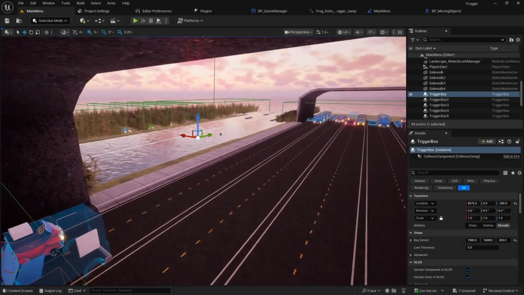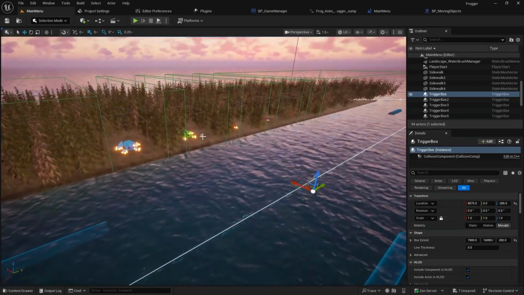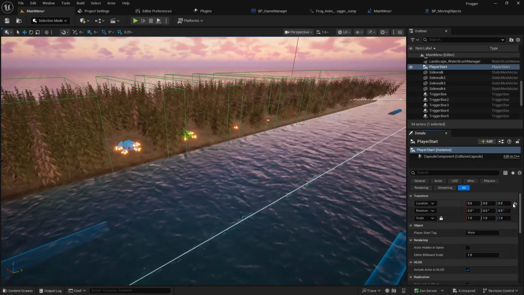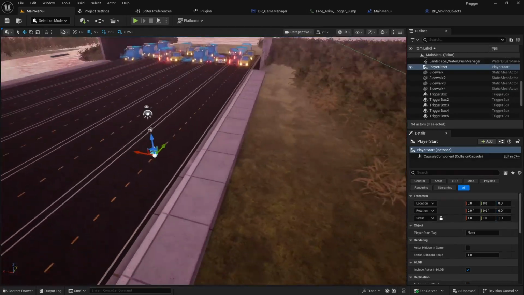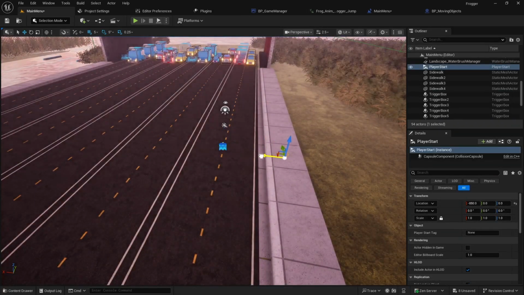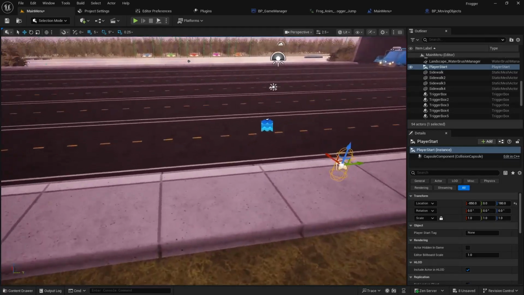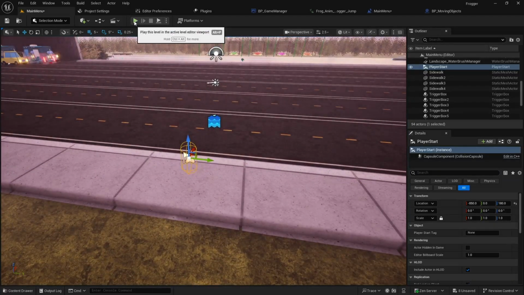Actually, one last thing I want to do before I forget is we're going to grab the player start, reset it so it goes back over here. And then I'm just going to move it right here since we're good with the water. All right, that looks good.